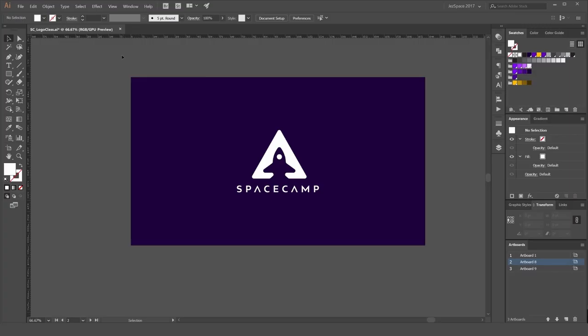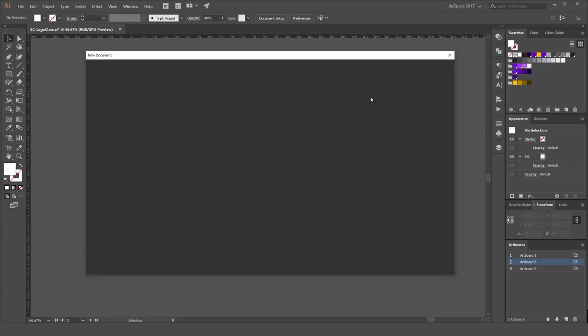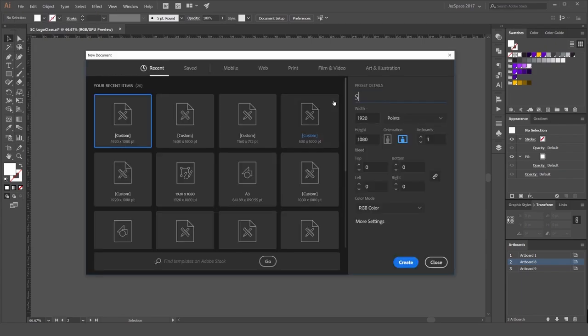It can be different, whatever you're working on for your project. Just keep the theme around space and work on it like that. And so what we're going to do is just go to File at the top left corner and go to New. And we'll just open up a new folder. I'm just going to call it Space Camp because that's what my company's called. And you can see I'm just doing it 1920 by 1080, leave on RGB in points.